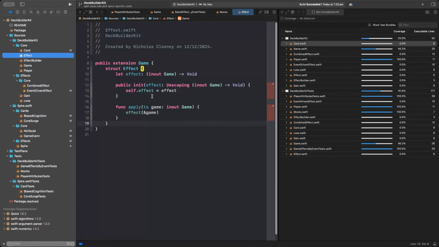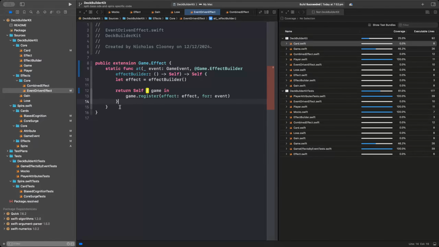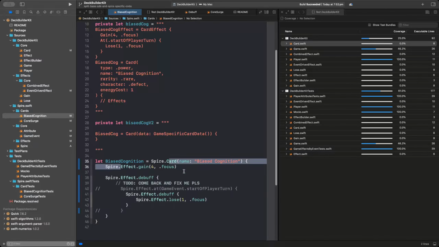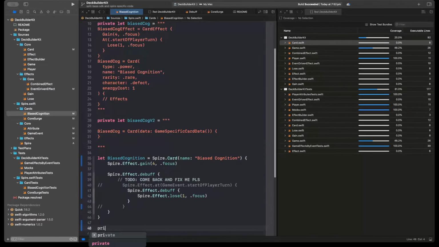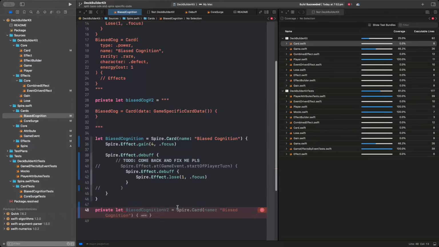The other thing I'm thinking right now is because the effect is part of the game and all these effects, right? It's like combined. How can I write this thing easier so it doesn't read like this, spire.effect.gain. I think ideally, right? Private let... Why is this size growing and changing? It shouldn't.